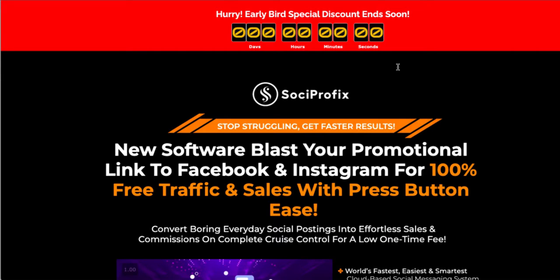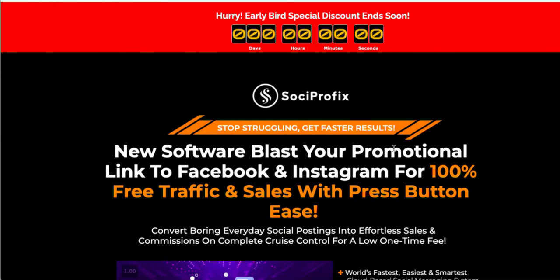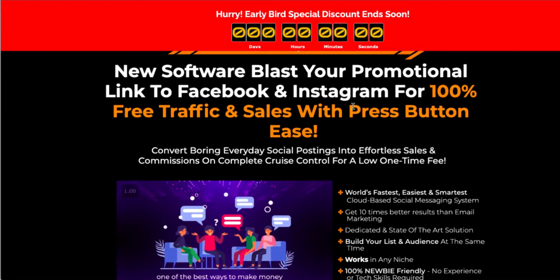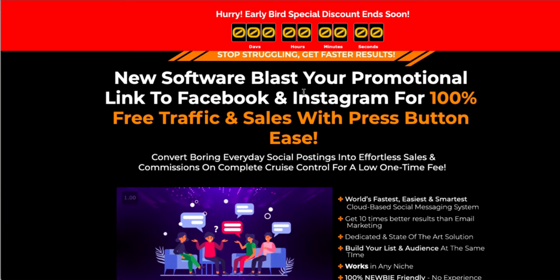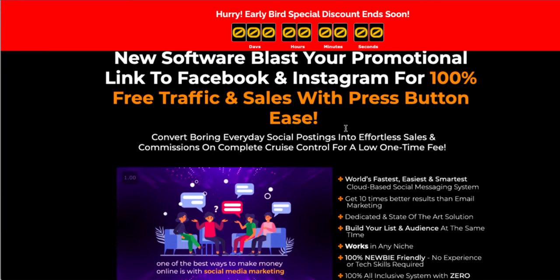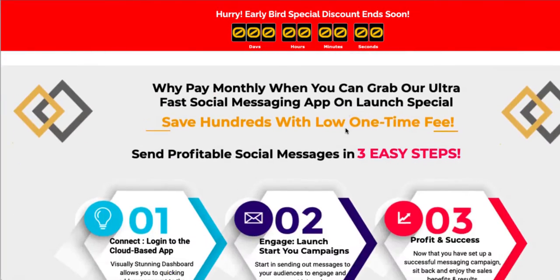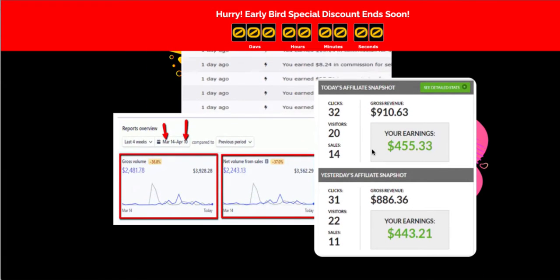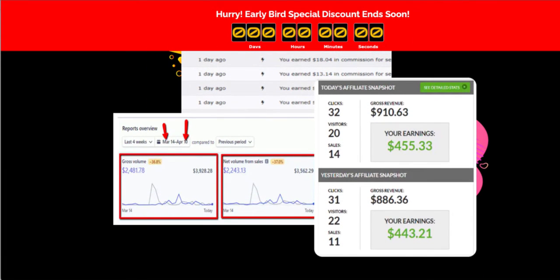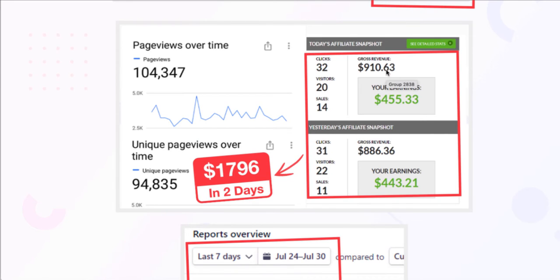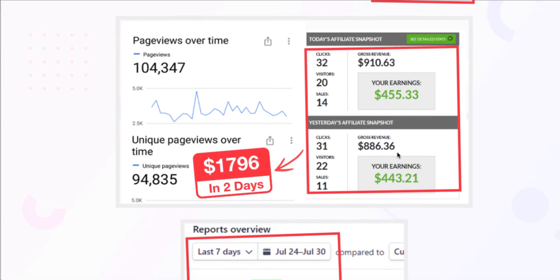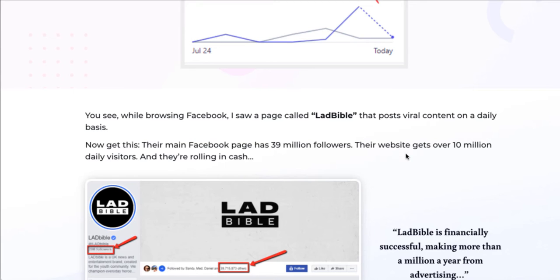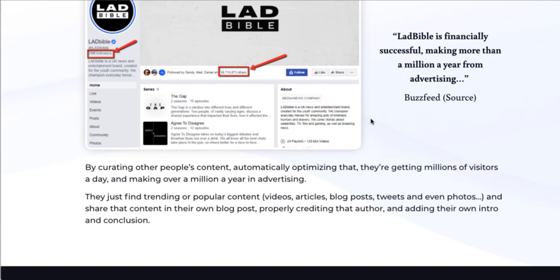When I look at one of their recent launches from a month or so back, maybe slightly longer, it was called SKYPE, so they obviously like the X, and new software blasts your promotional link to Facebook and Instagram for 100% free traffic. When I come down here, lo and behold, let's have a look at these earnings here. $910, $886.36. $910, $886.36. It's the same BS graphic. So that was the first thing I noticed on the sales page. And notice I'm not even bothered about the method. I'll talk about the Lad Bible thing in a second.